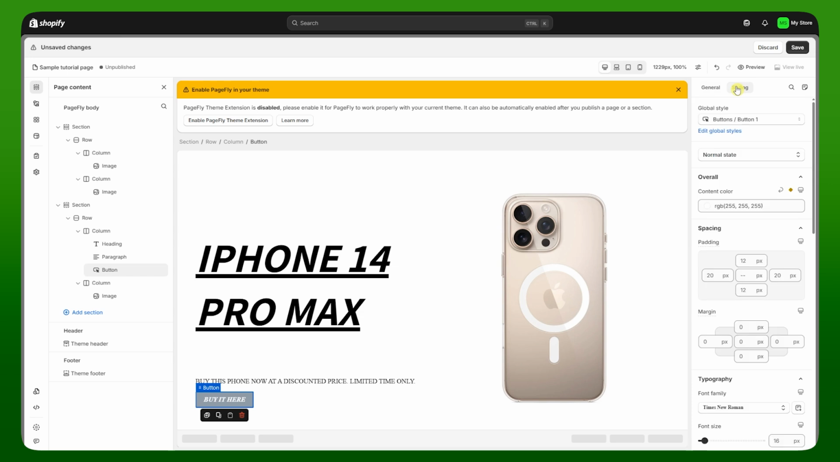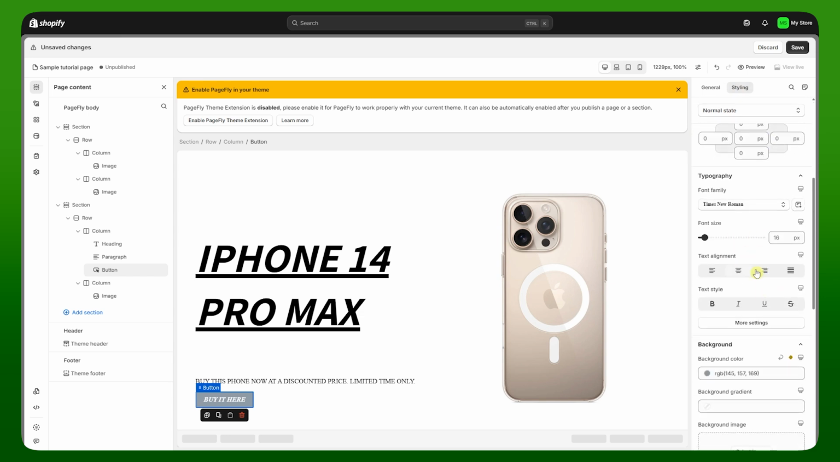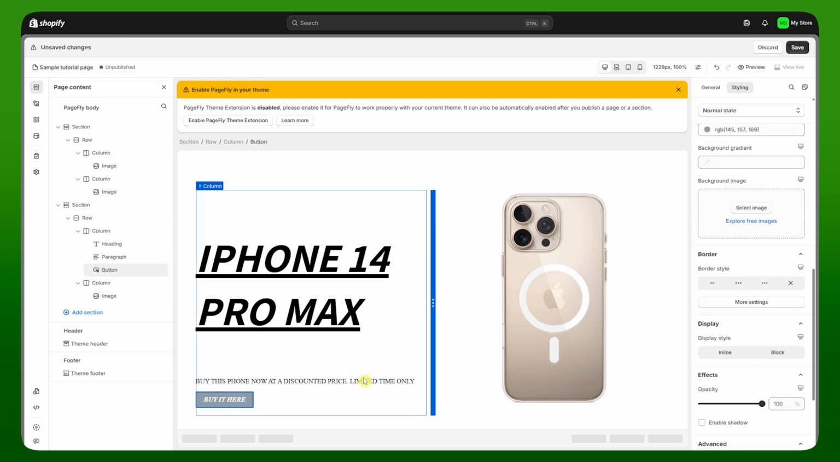And then you can go into styling, wherein you'd be able to see the global styles, the states, the overall, the content color, spacing, typography, the same things right here. So yeah, you can just set the settings here.